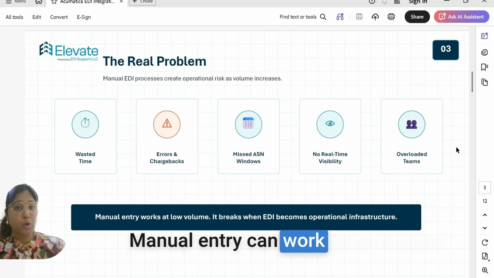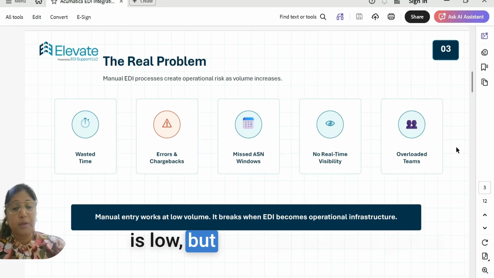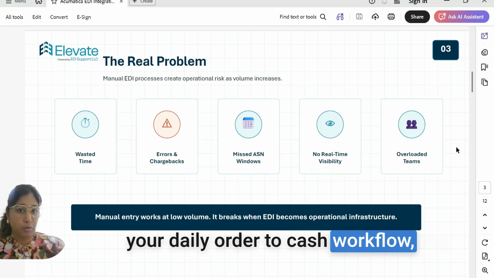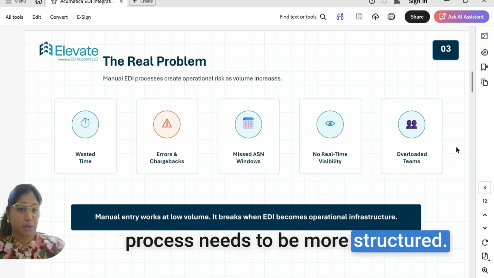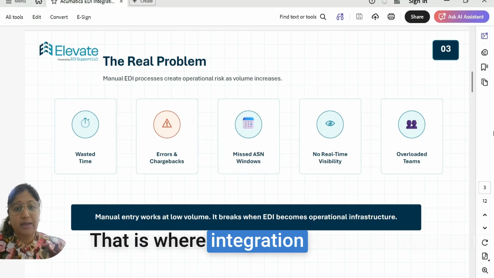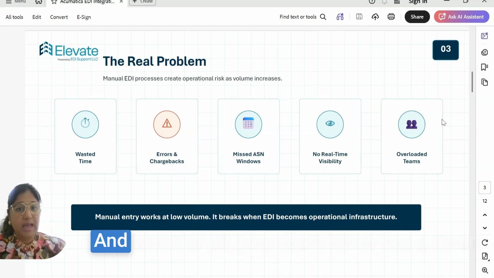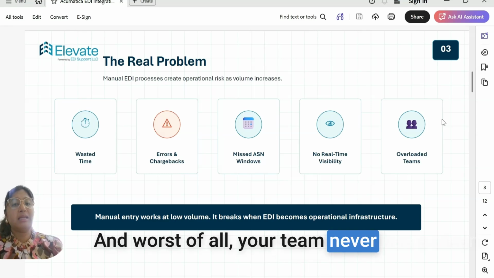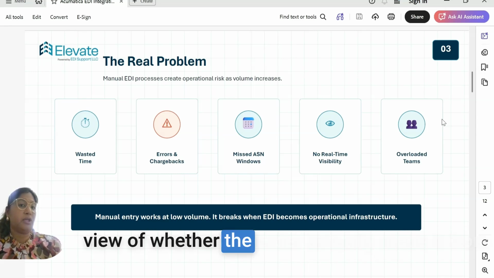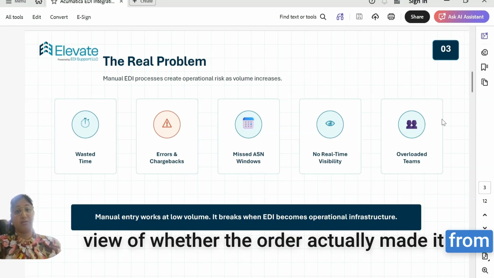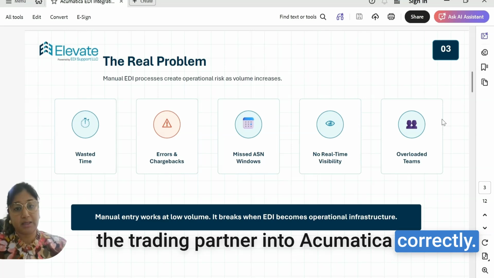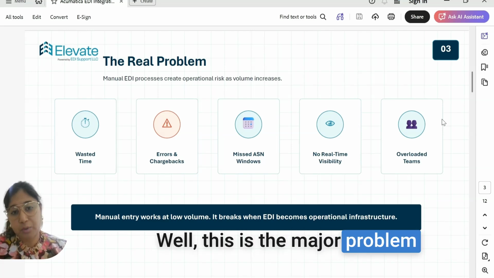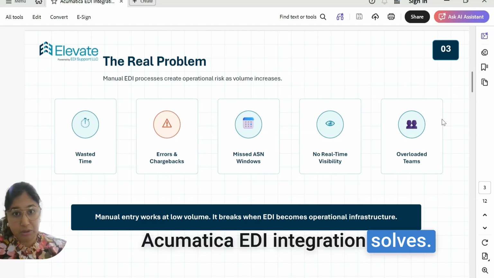Manual entry can work when volume is low. But once EDI becomes part of your daily order-to-cash workflow, the process needs to be more structured. That is where integration becomes important. And worst of all, your team never has a clean view of whether the order actually made it from the trading partner into Acumatica correctly. Well, this is the major problem Acumatica EDI integration solves.